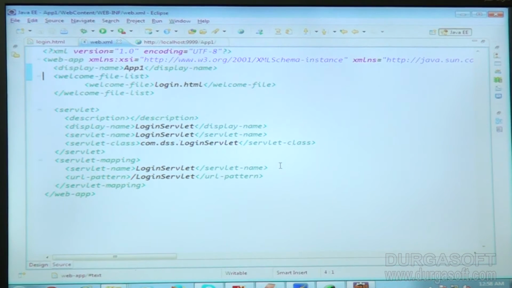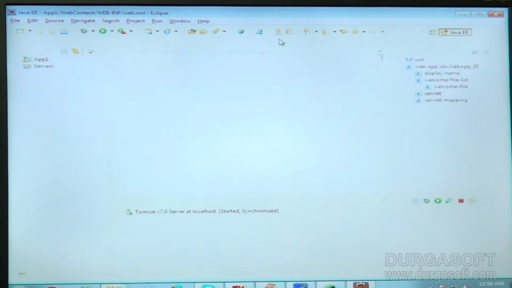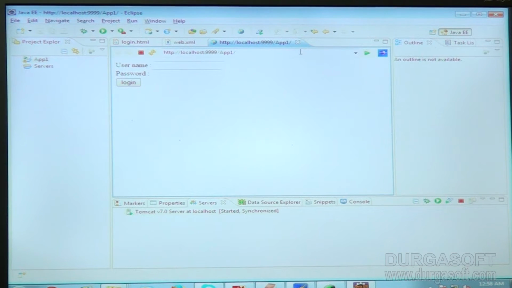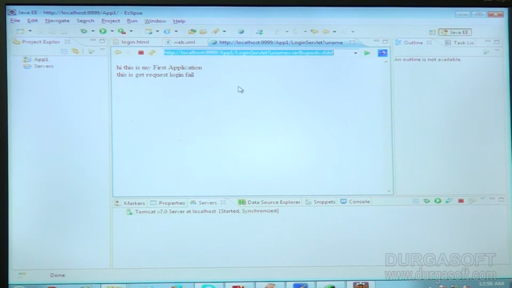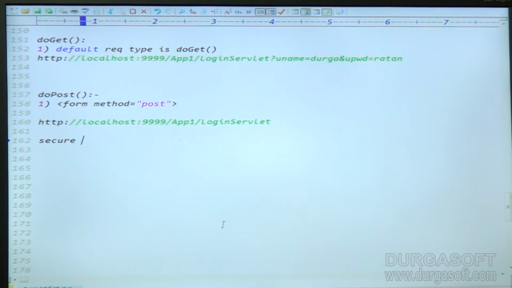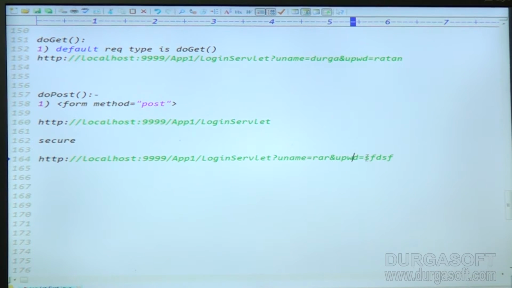So good. We are doing this project by using Eclipse IDE, right? So the welcome file list is completed. We did some invalid validations. This is the get request, login failed. Here it is displaying all the details. You can check it if you want. What are the details here? Less secure, right? Username, password, some data is printed.